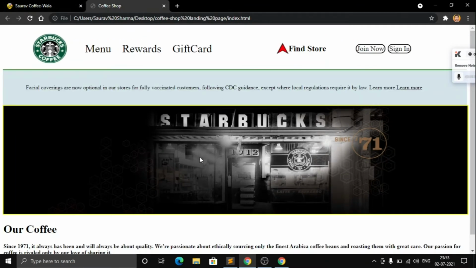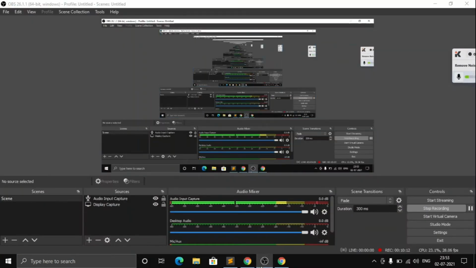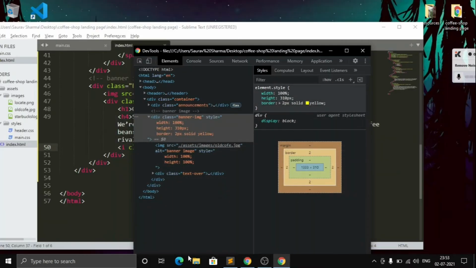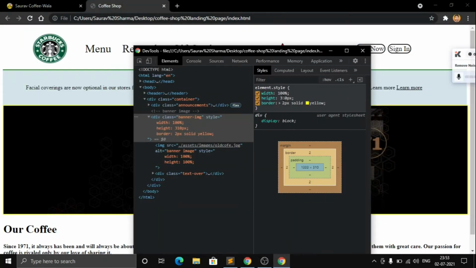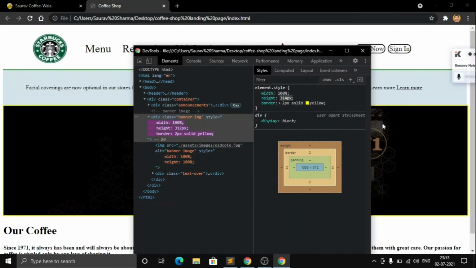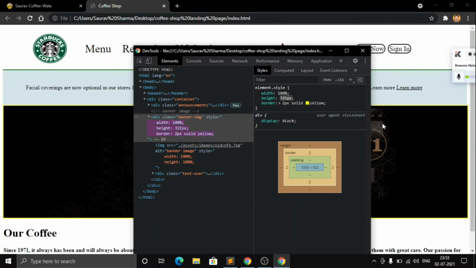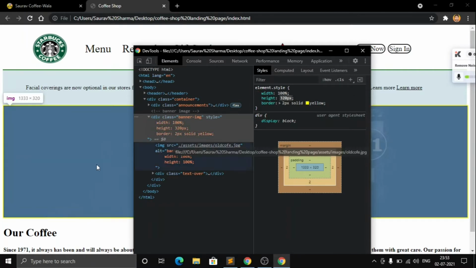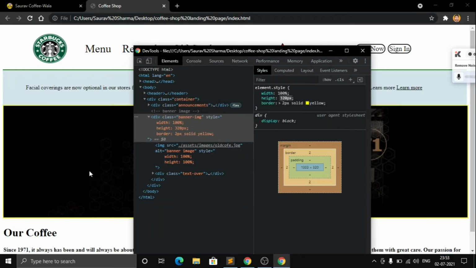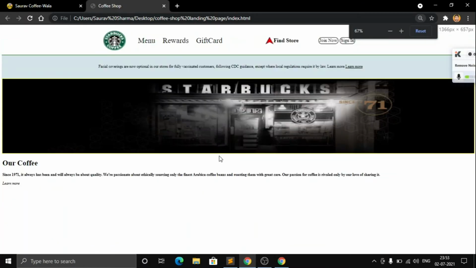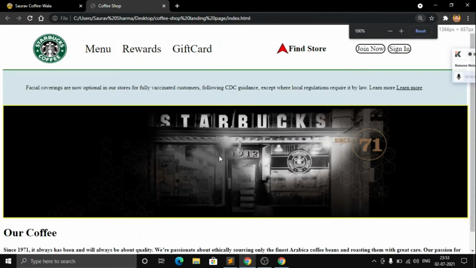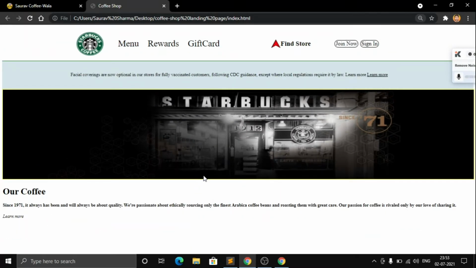Okay, 300. Okay, let's make this 320. All right. Now the image is of perfect height and width. Let's maximize this. Okay, perfect.